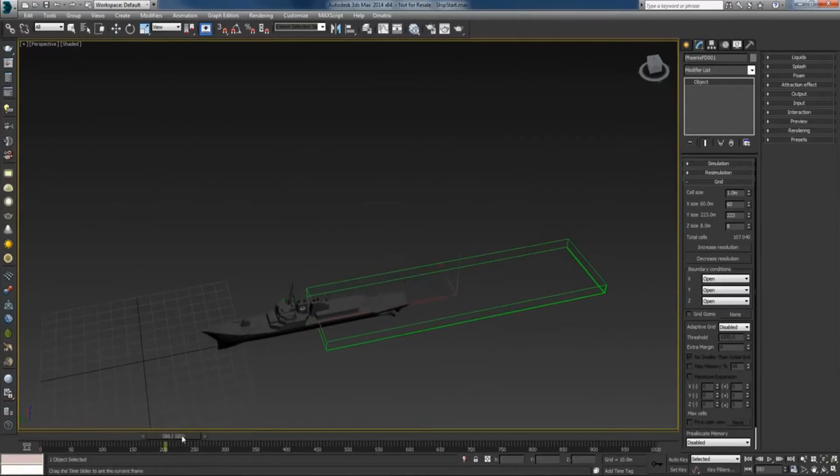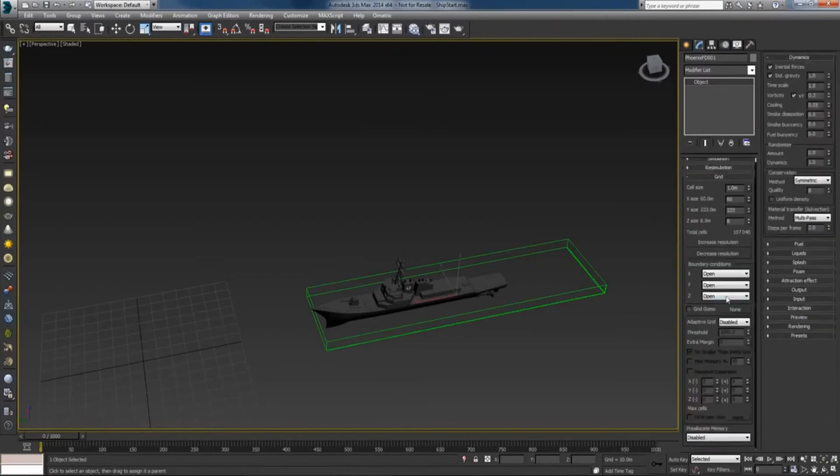And if I scrub the timeline, you can see that the ship is traveling, but the simulator stays in place. That's because they're not linked together right now. So I can just use the select and link tool to link the simulator to the ship, and now they are moving together. This is a pretty neat workflow, because now with the smaller simulator I can have better detail in less time. And don't forget, in order for this setup to work, you have to make sure that the inertial forces in the dynamics are turned on. They're turned on by default, but make sure that this checkbox is checked.